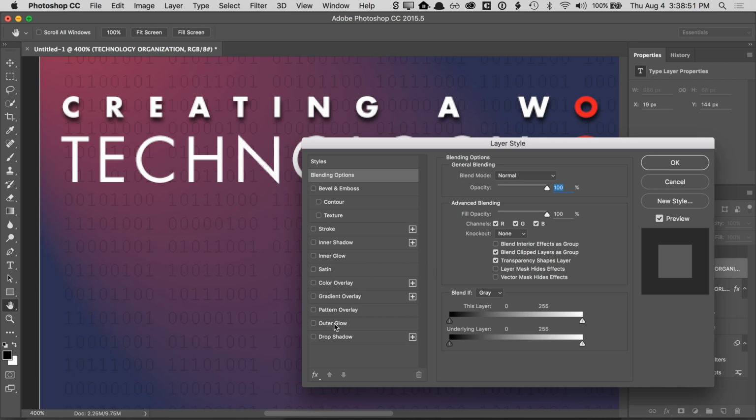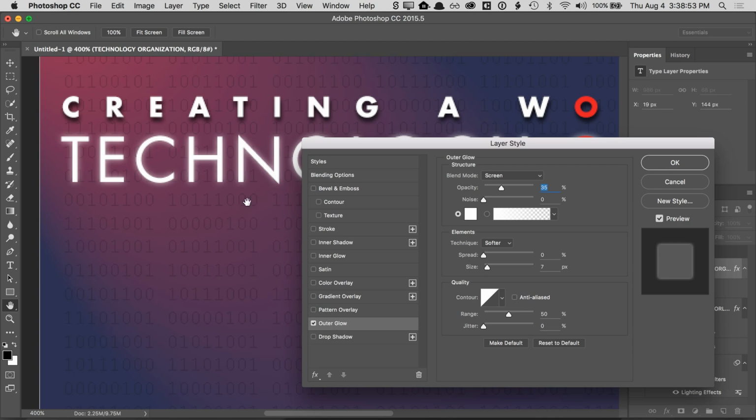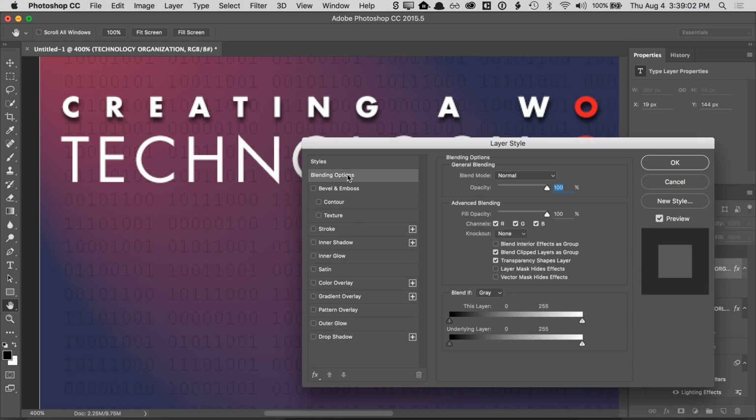Then you can click on the name outer glow to add the outer glow. Now that's important, to click on the name. This is an interface that I think has confused a lot of people. I've seen many students struggle with this. When they click on outer glow, they click on the checkbox. Now you notice I'm still seeing blending options here because I'm in the blending options section. Checking on the checkbox does not show you the options. It simply checks on the thing without showing you the options.